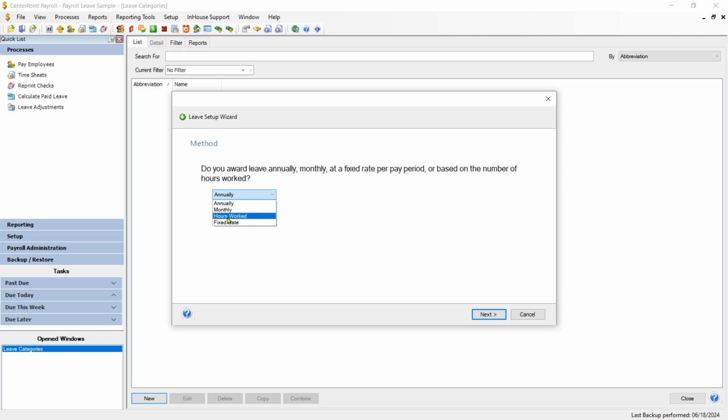The next option is called hours worked, and that is when you are awarding a certain portion of their leave for every hour that they work. An example of that might be if you have a full-time employee who works 40 hours a week for a total of 2,080 hours for the year, and they're awarded 40 hours of vacation each year, then you would take that 40 hours of vacation and divide it by the 2,080 hours. And that's going to come up with a percentage that you're going to apply to each hour worked.